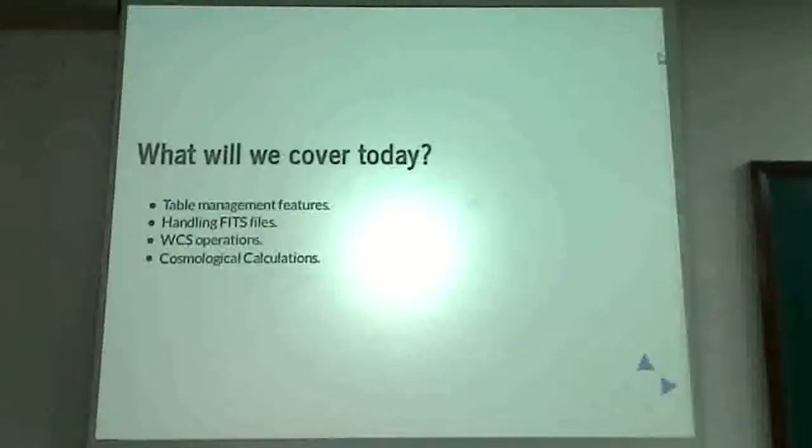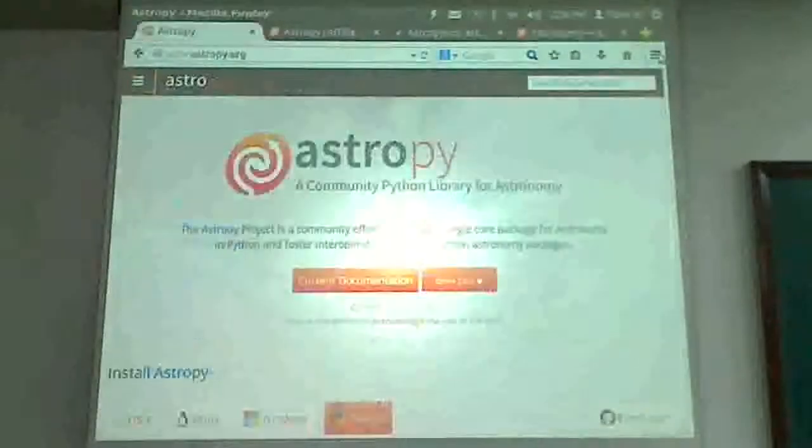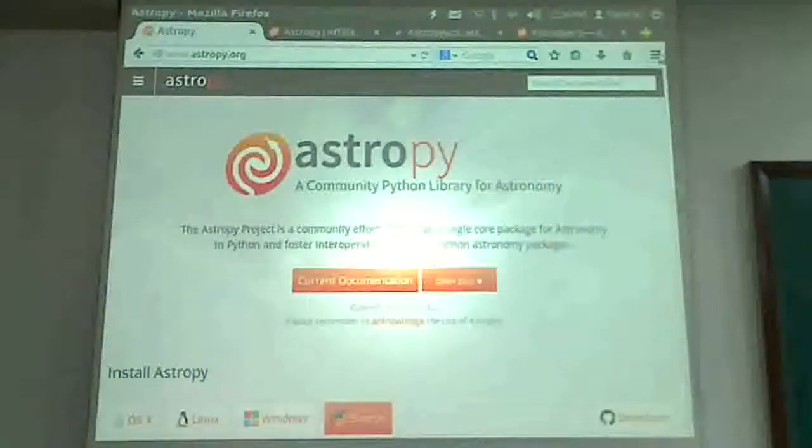Now, AstroPy has several features, of which I'll be touching upon 4 today. I'll spend almost half of my talk on table management, that is loading and writing tables, handling FITS files, and then basic WCS or world coordinate system calculations, and then cosmology. So before I begin, I want to show you this web page, which is the main web page of the AstroPy project.